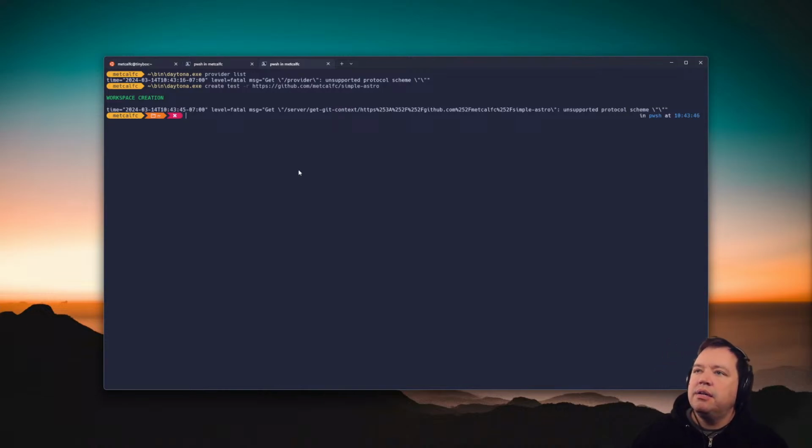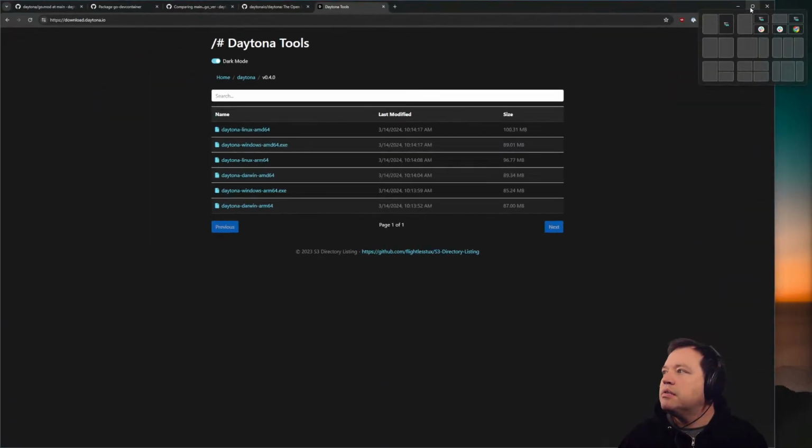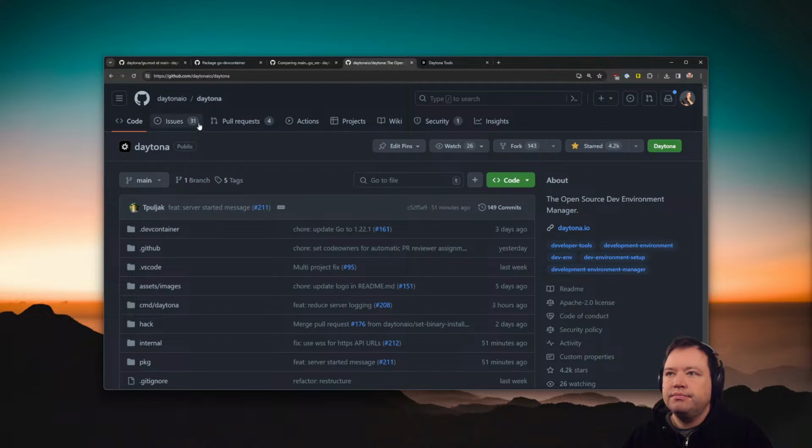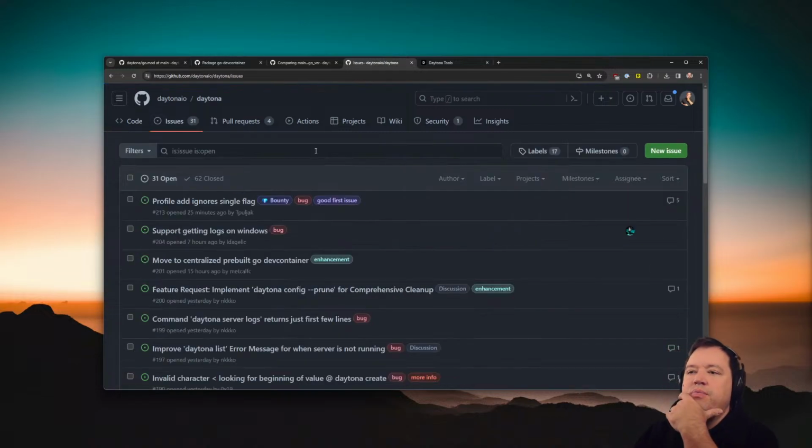So for me, it just doesn't seem to work. Unsupported protocol scheme. Oh, that's fine. Let's go file a bug. Let's go grab this. Make this less gigantic so that you can see something else besides that. We're going to go to the Daytona issues. Let's just check what Windows is.